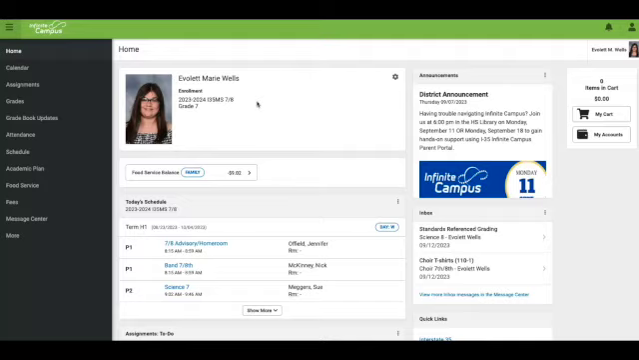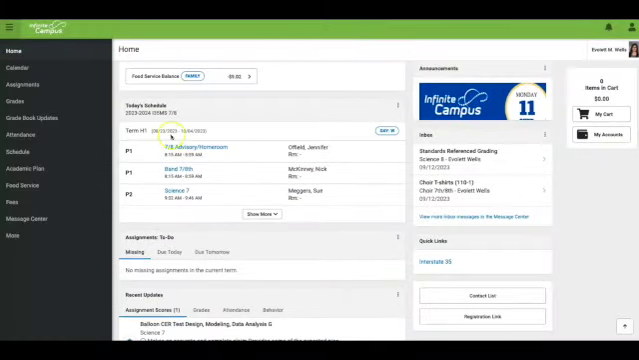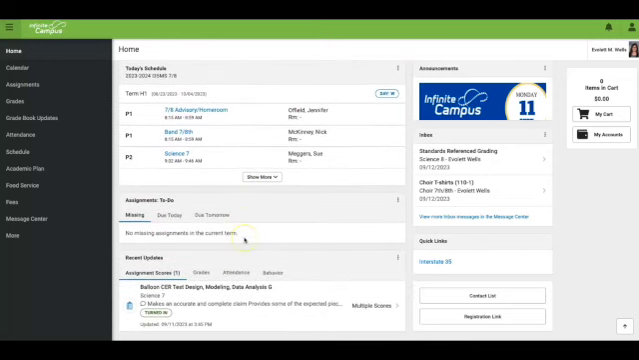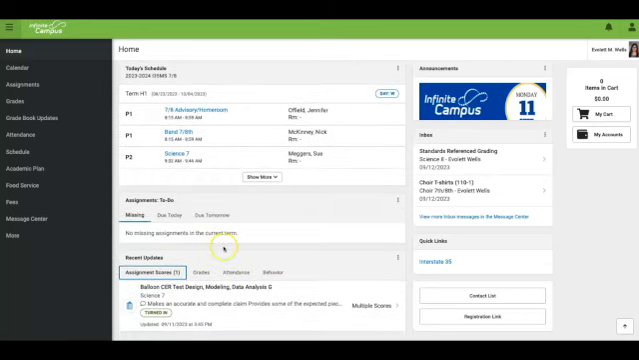Now that we're back at the homepage, let's check out student assignments and grades. Most of the recent activity regarding student assignments and grades is available on the homepage. Here we can see what missing assignments and upcoming assignments this student has. Below this we can see recent assignment scores, grades, attendance, and any behavior referrals teachers have input in the last 2 weeks.